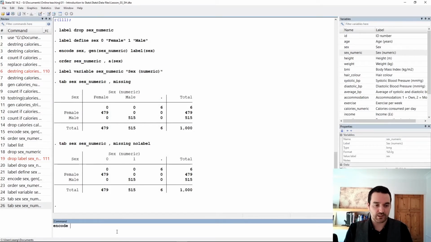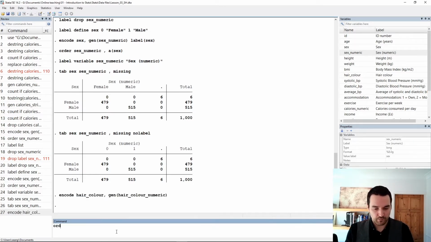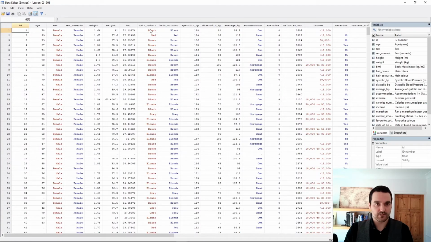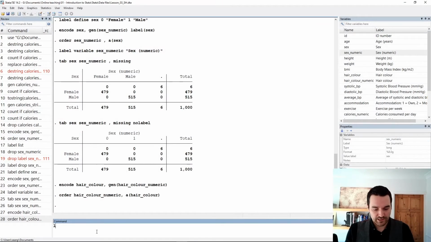For hair color, we're not actually worried about which order the hair colors go in. Alphabetical makes sense, and it doesn't matter that they start at 1 and go up. That's fine. So encode hair color, gen hair color numeric. Good, no output, so that probably worked. Order hair color numeric, and I want that to be ordered after hair color. Very good. Hair color numeric. Let's take a quick look just in case. Yeah, this all looks fine. And then we can label the variable again.